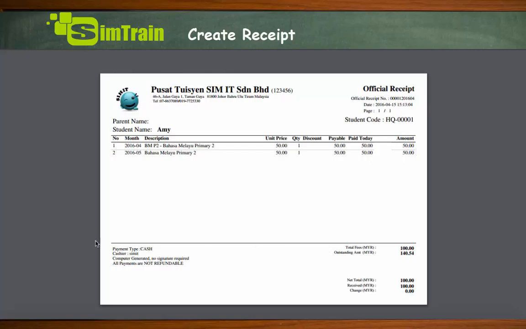And down here is the footnote. The footnote can be customized, and you may watch the tutorial 17 video to learn how to customize your official receipt on your own, or you may contact us for the customization or modification of your official receipt. On your right side down here is the total fees of this receipt and the outstanding amount that the student still has, and also the received payment will be stated here, and no change.